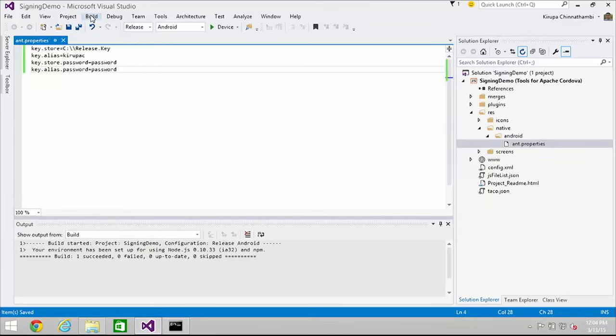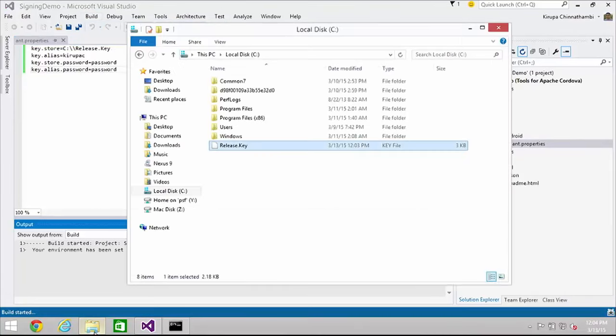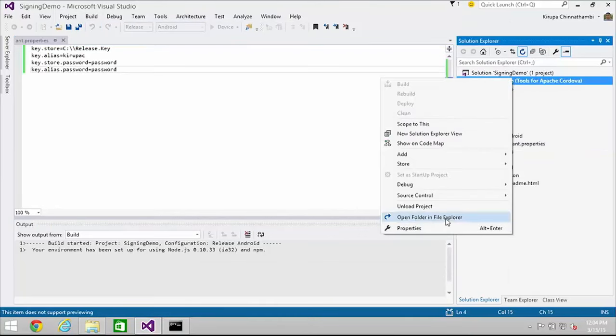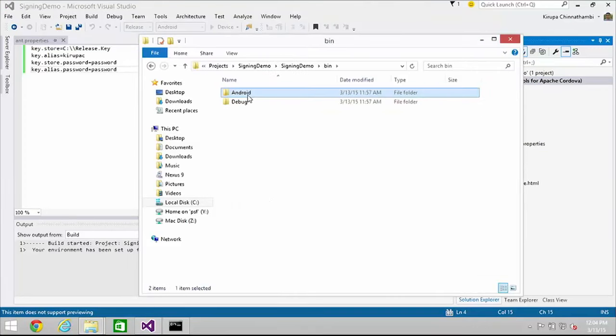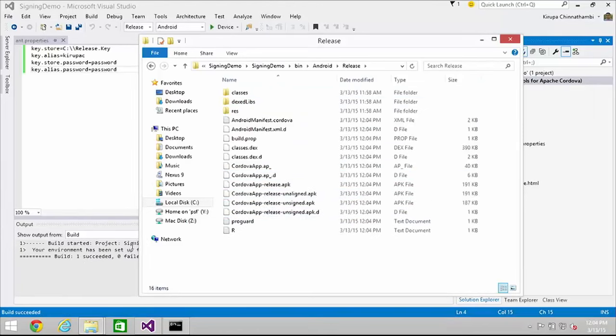And now let me build my application one more time. I'm going to go to Build, hit Build Solution. And while it's going on, let me go ahead and open the folder again and navigate to the release directory, where hopefully the signed binaries that are also in release mode will be available. And the project is still being built. So here, build has succeeded.